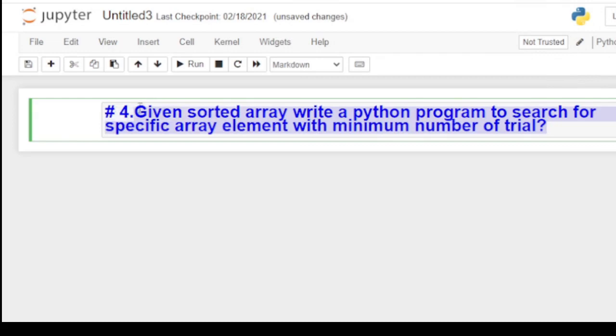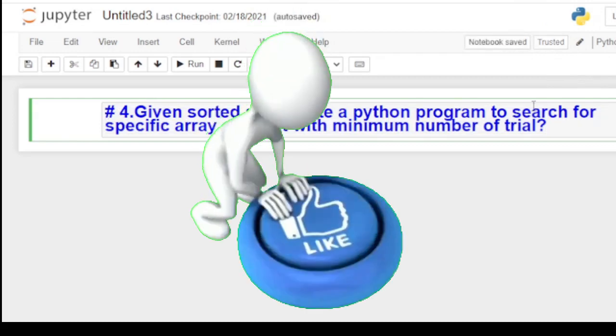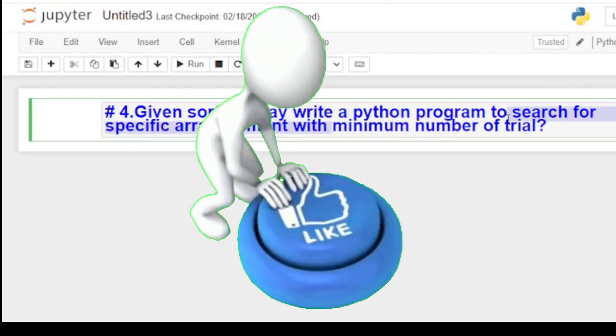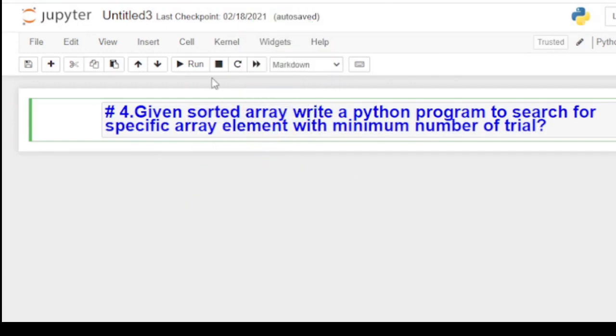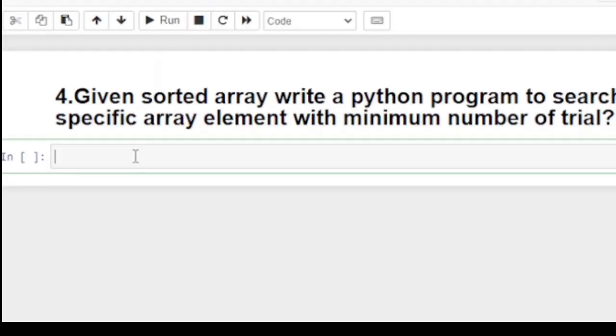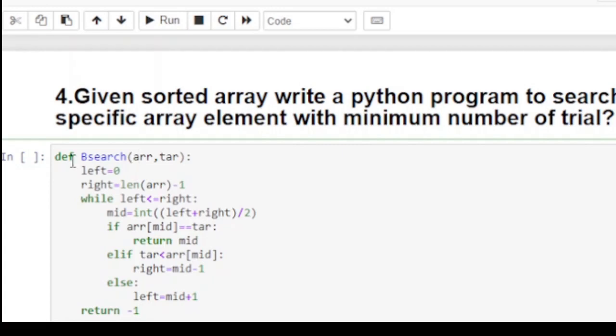Makers. In this video we will search for the position of a target from a given sorted array with minimum trial. So we are going to use the binary search algorithm, in which we can eliminate half of the elements of the array in one step. The main keyword in this specific question is that the array should be sorted and we have to use minimum trial.